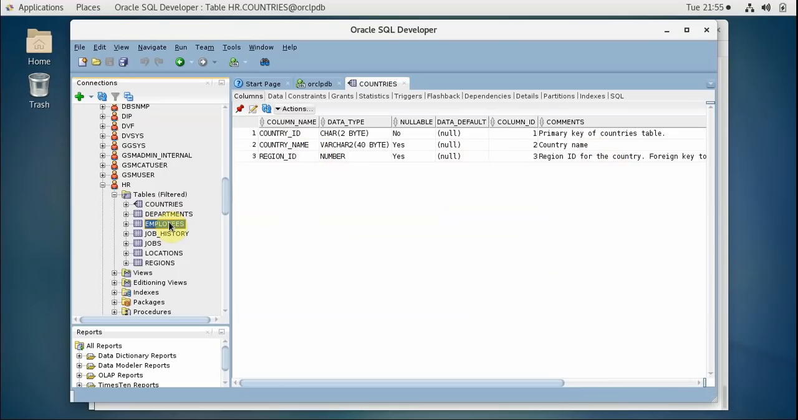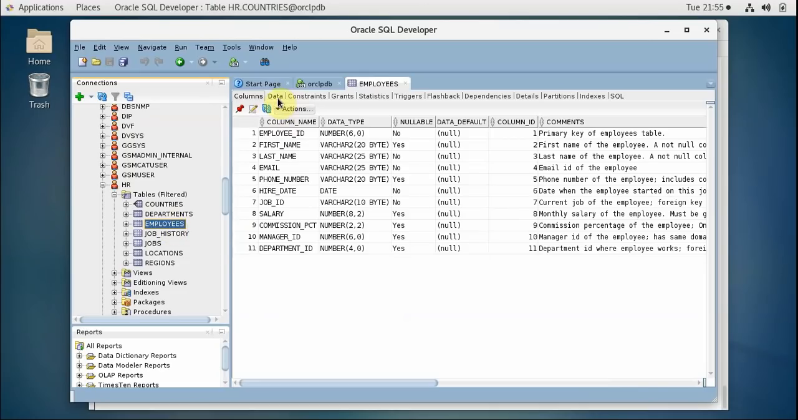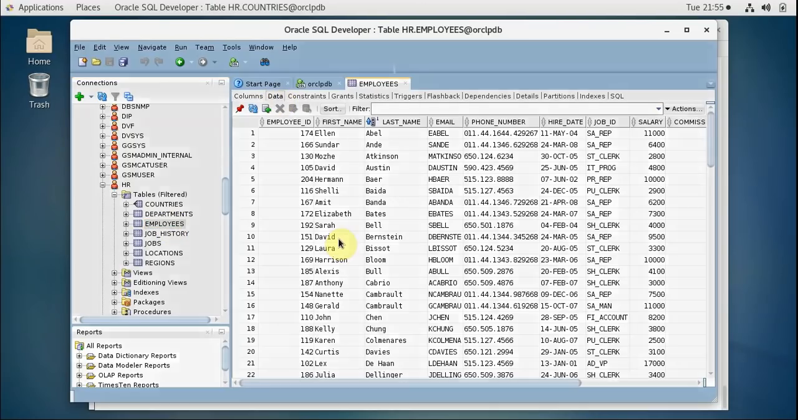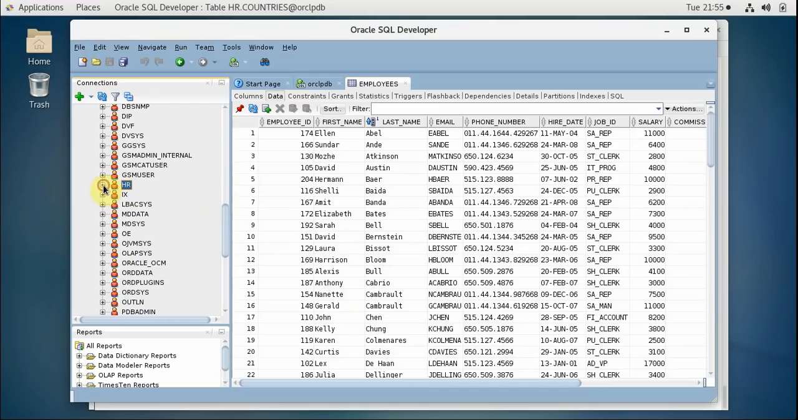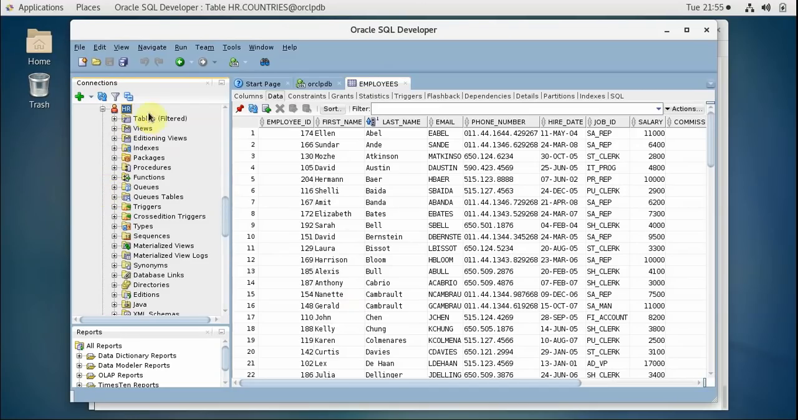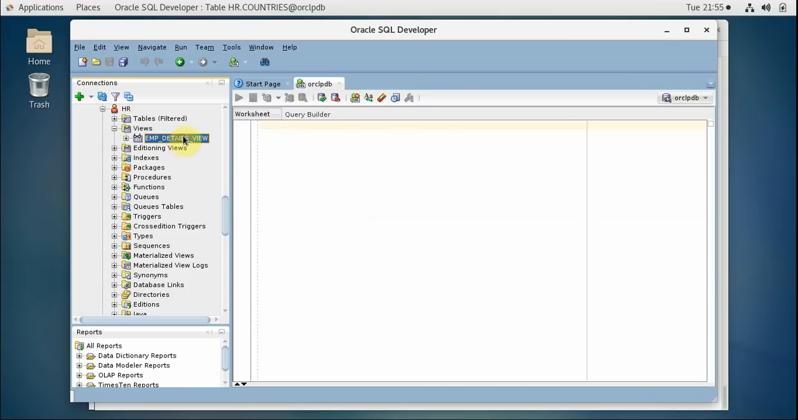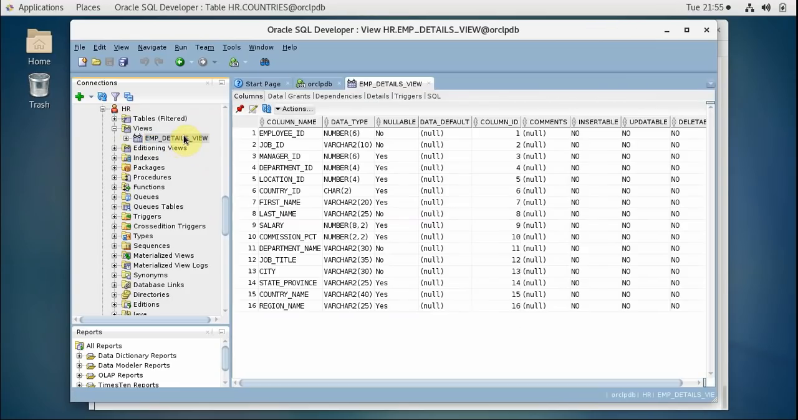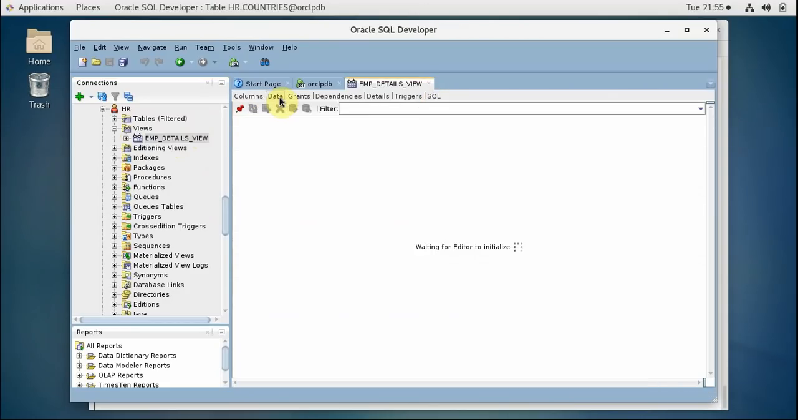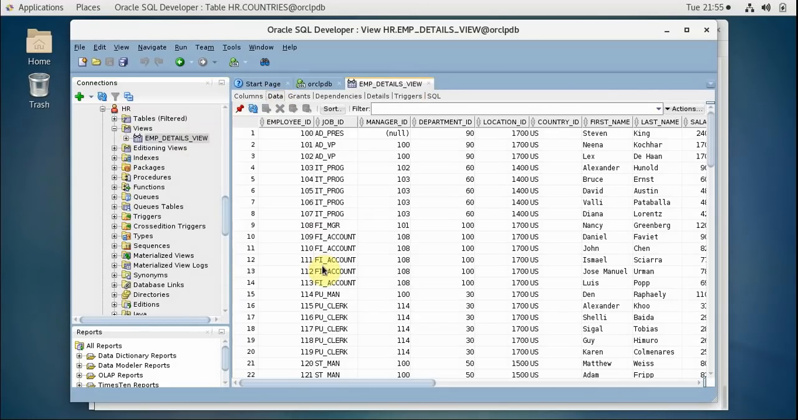Similarly, this is the employees table. Then click on data and you will see the data of the table. So this is how you can see the table. Similarly, if you want to see the views of this HR, you can click on the views and you will see all the views. This is the view which I created, employee details view. Click on it and you will see the definition here. These are the columns. SQL will give the definition, and when you click on data, you will get the data in the view.